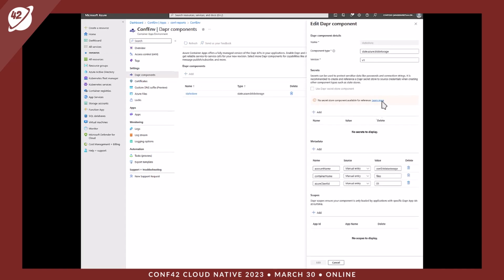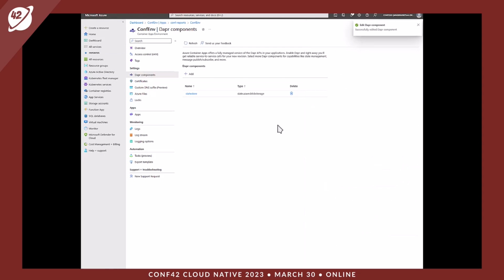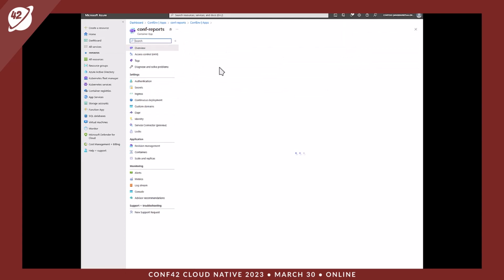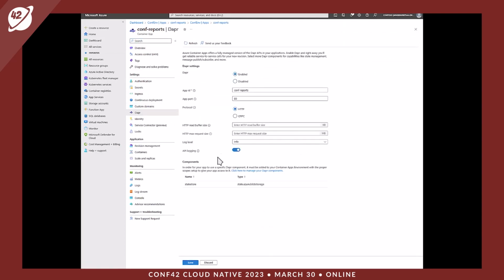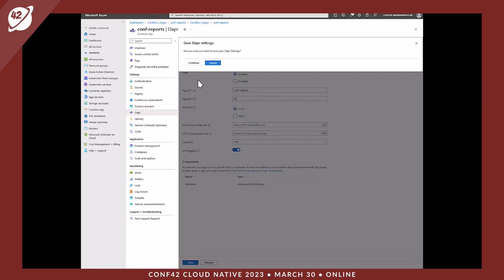And what we should see now is an ability to add apps, and let's add conf reports add, which we configured earlier, and now basically save the Dapr component. So this state store will now be available to our application. So let's go inside of our application. And on the Dapr, you will see that now this application can use the state store component, which we configured in the environment itself. Let us save all of the changes.